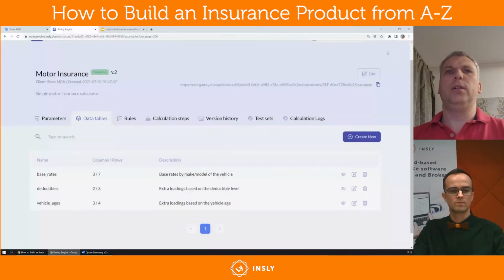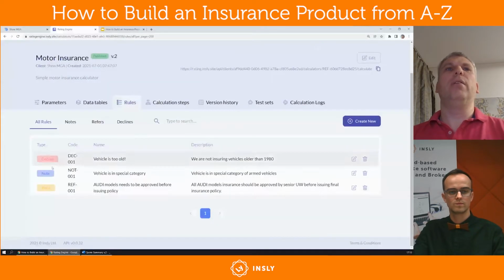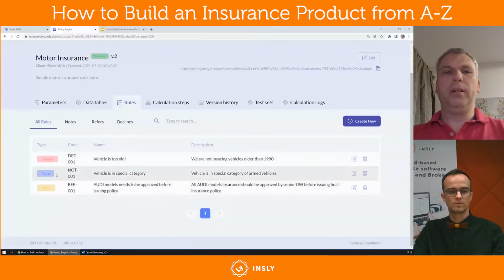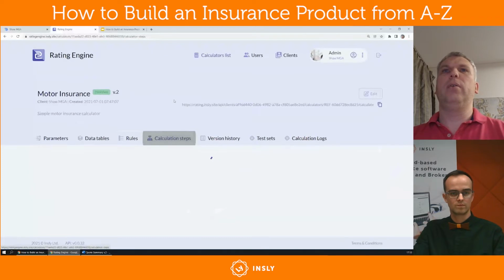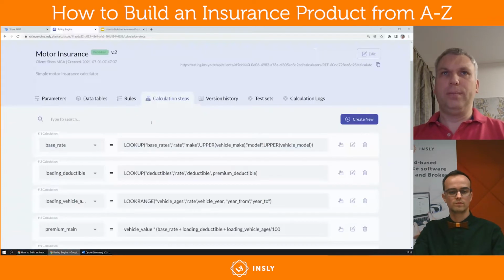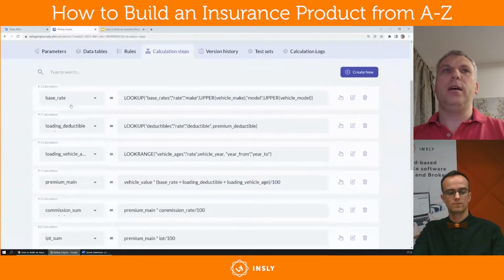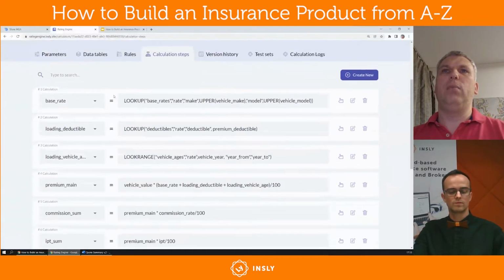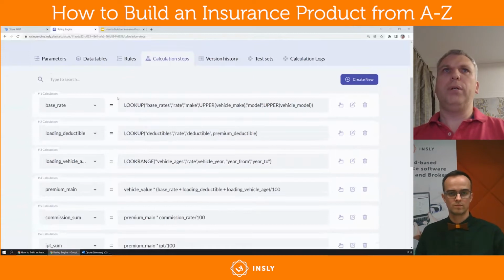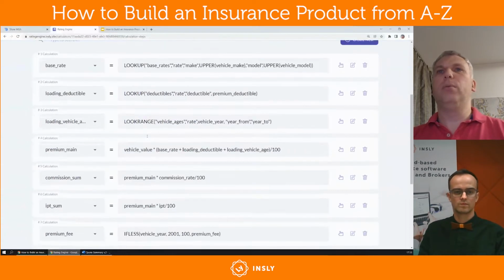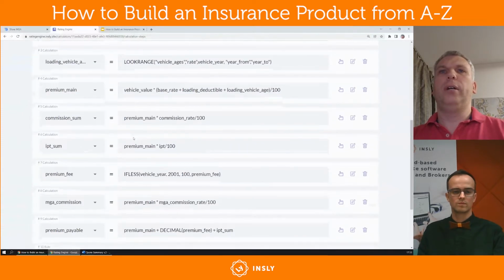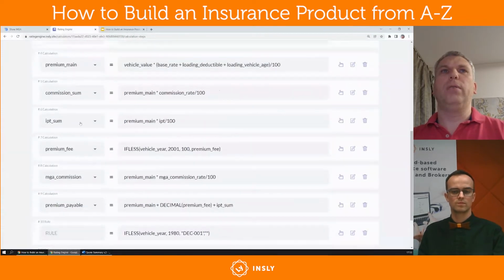The third part is decline, refer, or other notification rules, which sometimes need to be triggered during the calculation process, and we will see how they work in a minute. And the fourth, the core, the so-called backbone of the calculation, is the calculation steps. These are basically Excel-style formulas where we pick values from the lookup tables, do mathematical calculations or other operations in order to calculate different parameters and values of the rating.